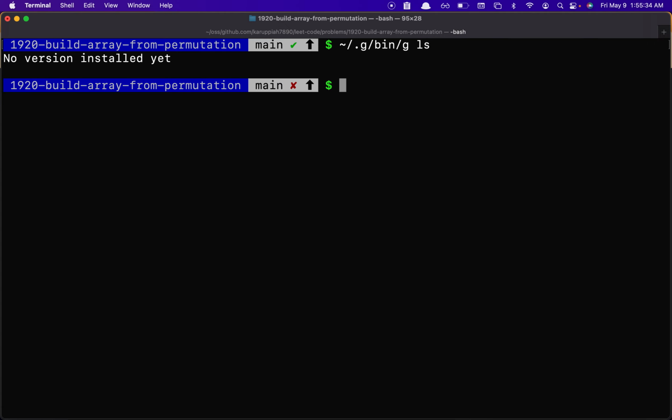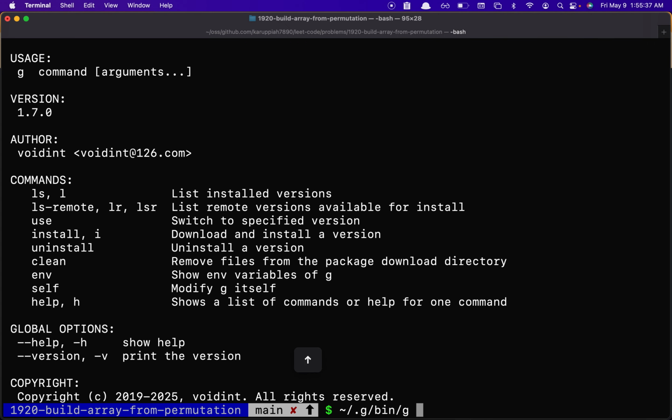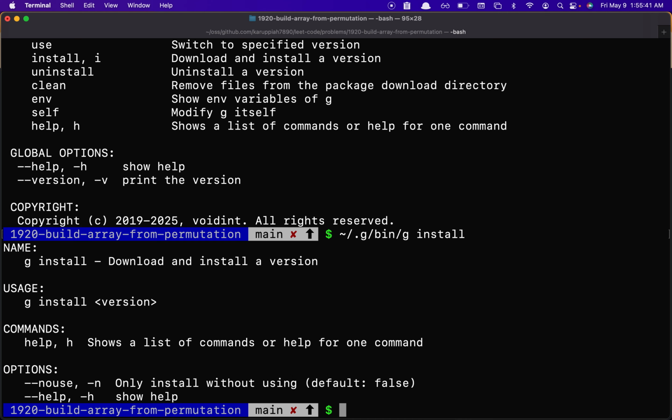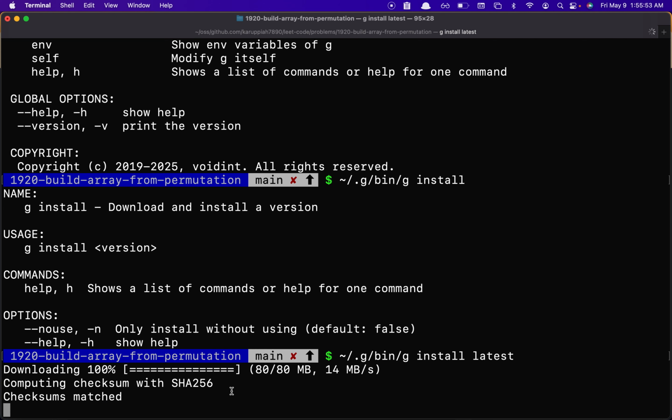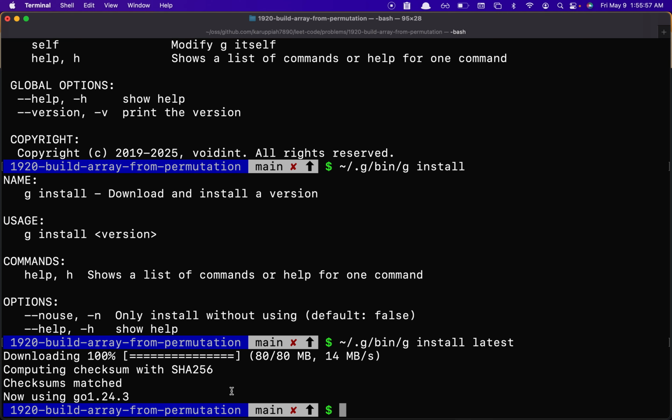Maybe, let me see. I don't have any versions installed. Let me just say install, and you can just say latest and it will install the latest, I think, or will it say error? I think it will say error. Oh, it is installing the latest. So only install without using. Okay, so it's installing the latest version, and it's saying now using Go version.